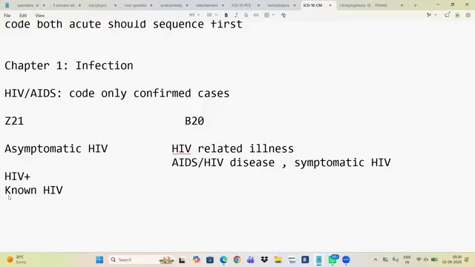So it should be B20. What will you code, B20 or Z21? B20. Once symptoms develop, from that visit, for all the subsequent encounters, we need to add B20. Okay, AIDS should not convert to HIV. Once you have added the B20, from that visit onwards, for all the subsequent encounters, we need to add only B20.